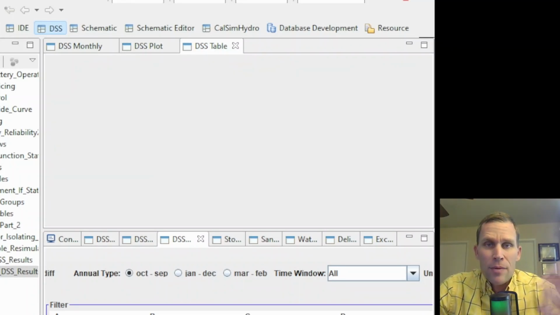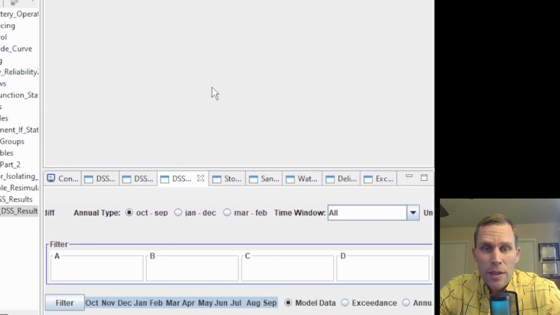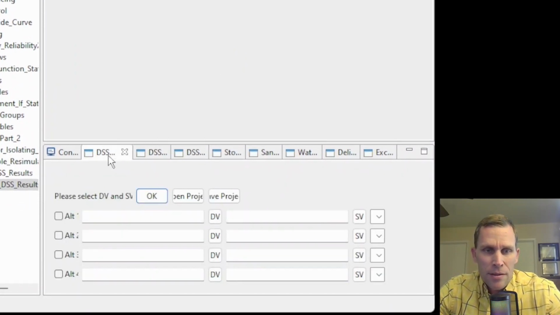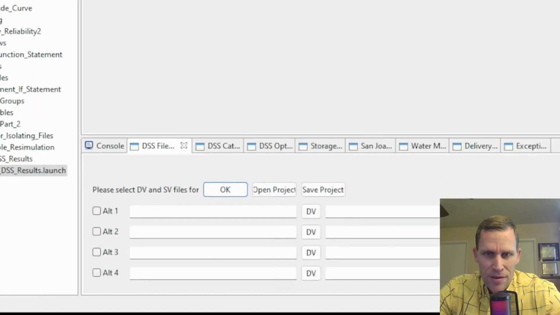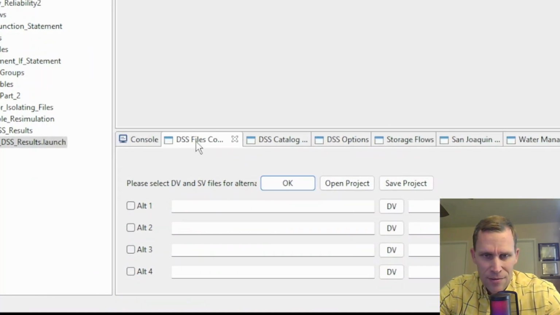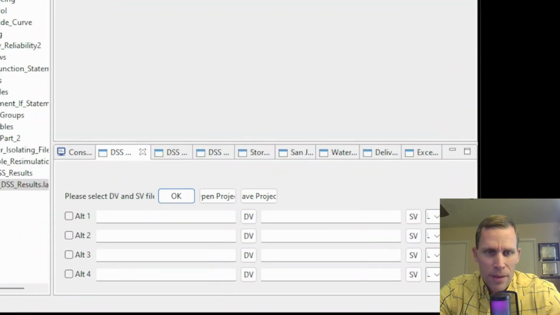Like I said, I already have results saved in my dv.dss file. So let's go ahead and get started with that. I'm going to click on this first tab here. And you can't see the name of the tab unless I expand this window really far over. So DSS files, DSS catalog, DSS options. But I'm going to keep it a little bit more compact for now.